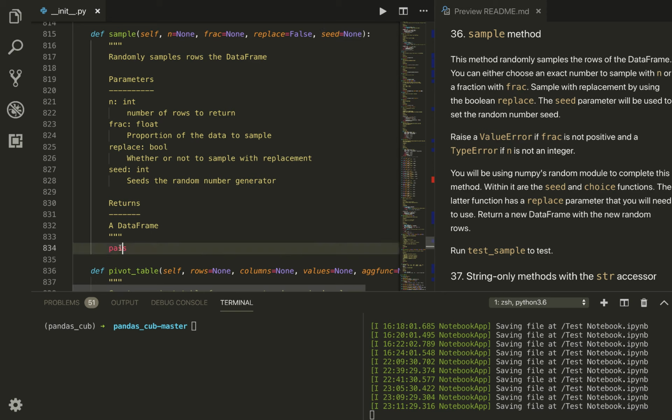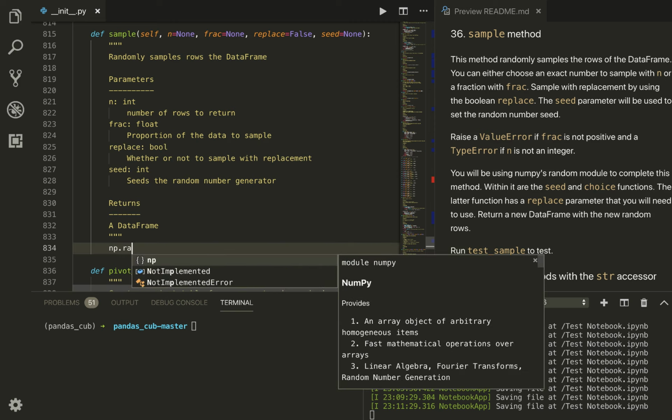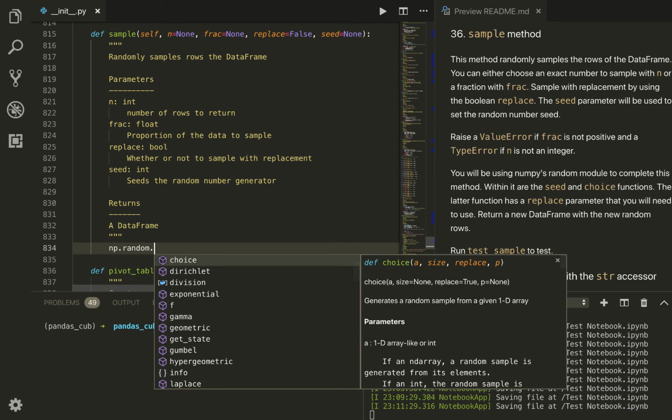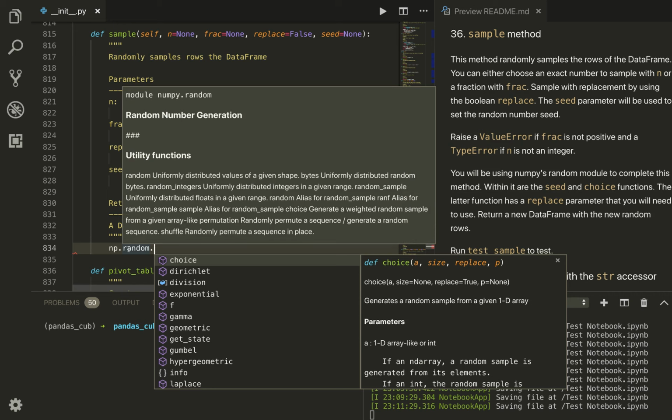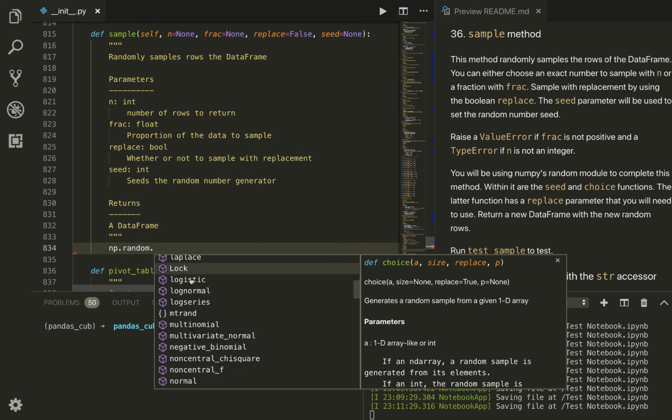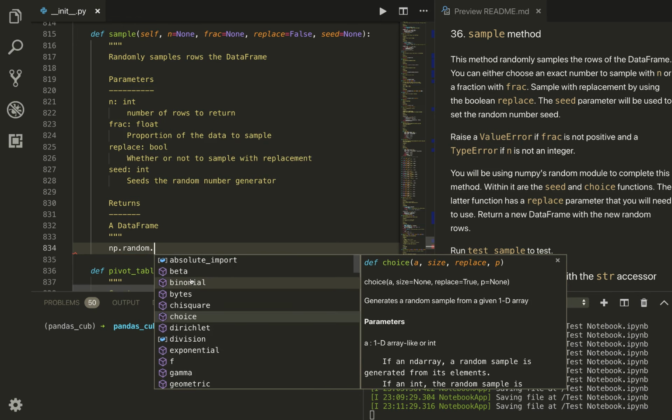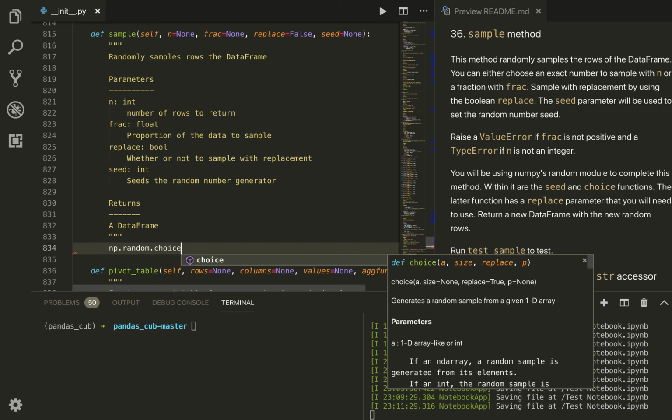Okay, so let's get started here. We're going to first begin by completing the case whenever the user gives us n. To do this, we're going to rely on NumPy's random module to do the heavy lifting. So again, we're relying on NumPy, but this time we're going to dig into the random module, which contains dozens of functions that will help us do stuff with randomization. In this case, we're going to choose the choice function.